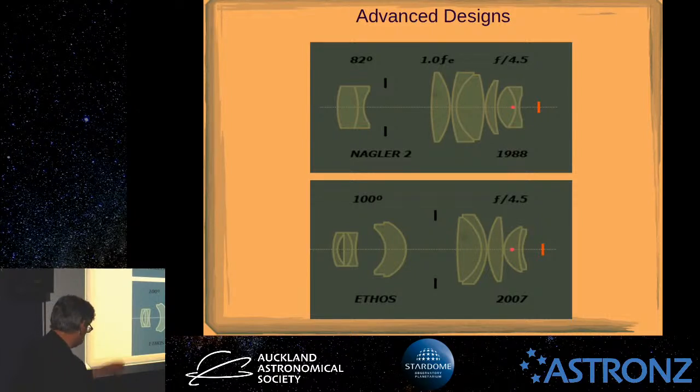These ones come from the company called TeleView. You can see they've got a really complex design with a lot of complicated looking glass elements, and they have to do that to be able to give you that wide field of view with a sharp image way out to the edge of the field. The one below is the same company, but instead of Nagler, they call it Ethos. And there are other brands like the Sky Rover one I mentioned.